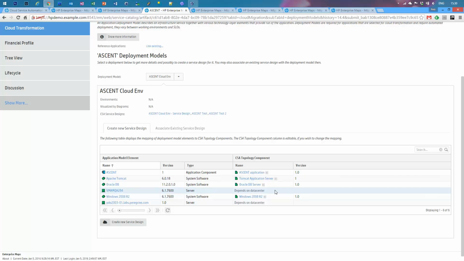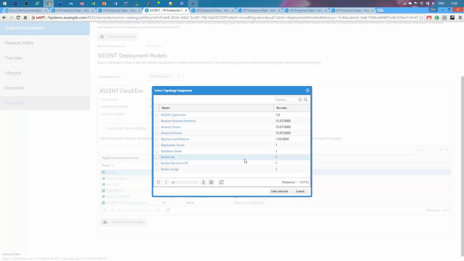Otherwise, when you come first time to this page, some of this information will be missing. And you will simply use these three dots, and if you click on them, it will show you the information from the CSA, the information which was previously synchronized to enterprise maps. So in case you have something created right now in CSA, you have to first synchronize it to enterprise maps in order to see it here.